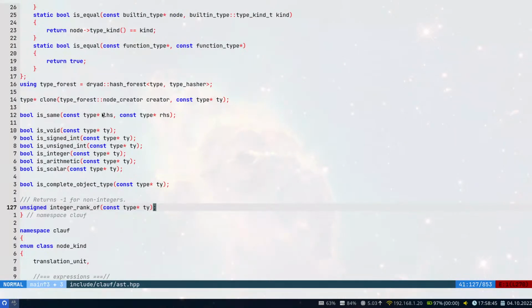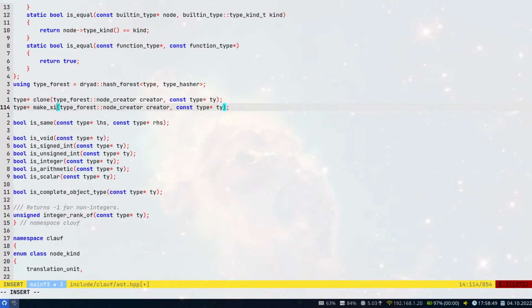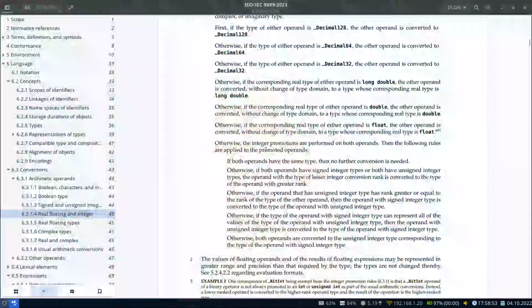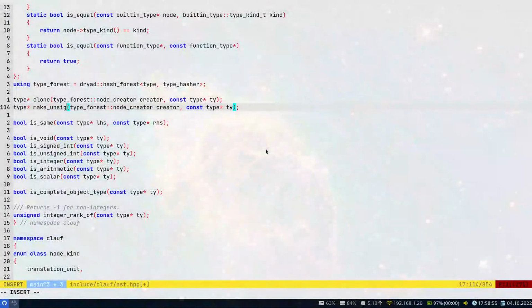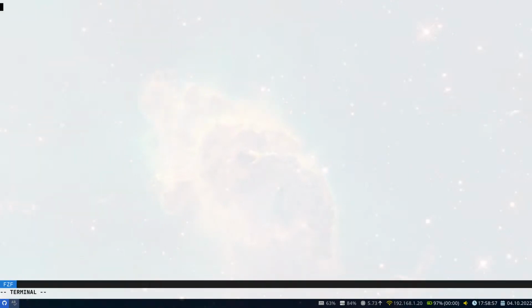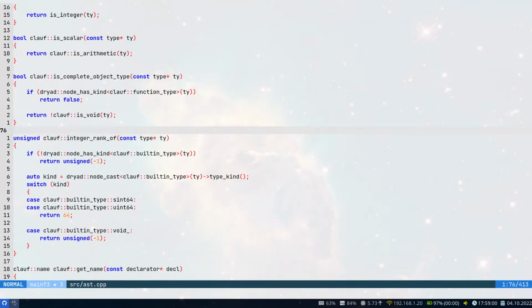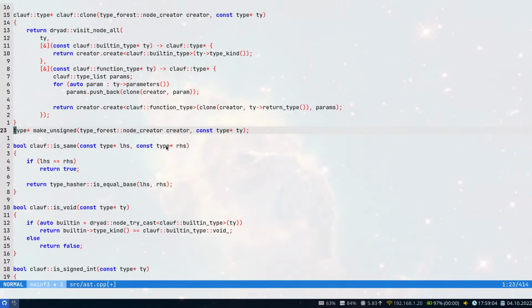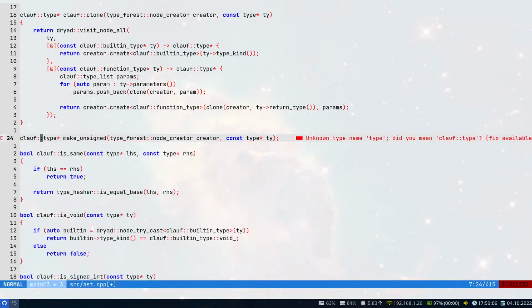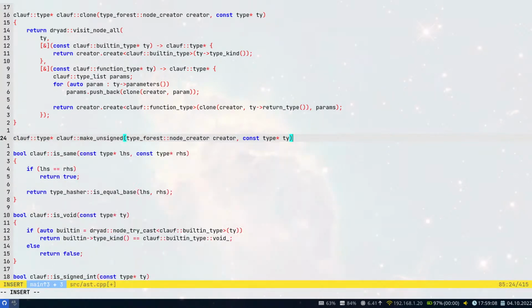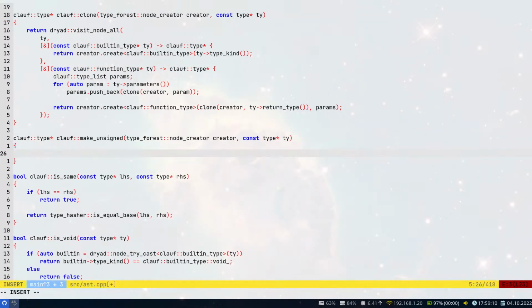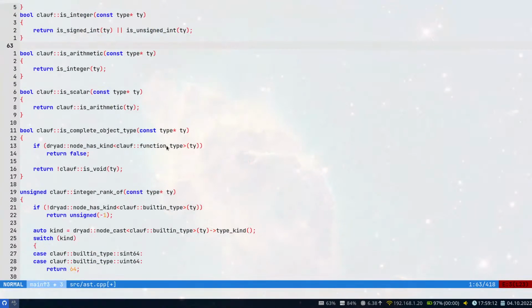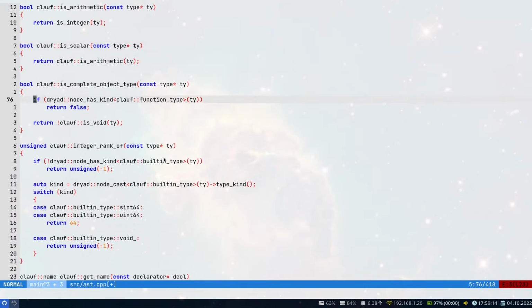Alright, so we get something similar to this. Make... right? We want make unsigned. We want to convert to the unsigned integer. Okay, make unsigned. So type make unsigned. Same, similar deal right here.